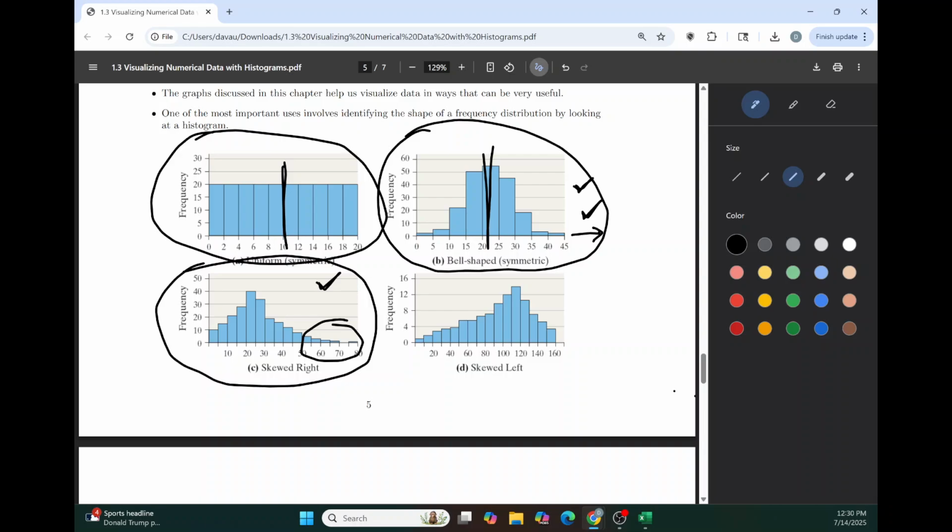And in a similar way, this distribution is called a skewed left distribution because it looks like we started with a bell-shaped distribution, but then yanked on the left-hand side. Okay, so it's skewed left.